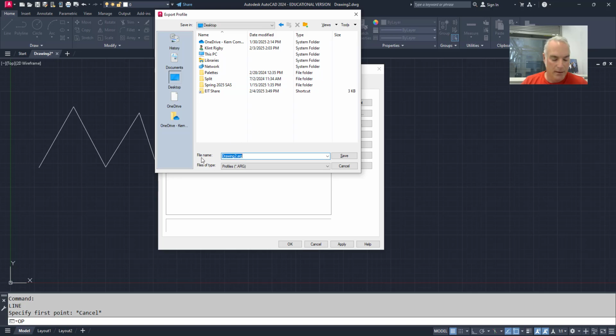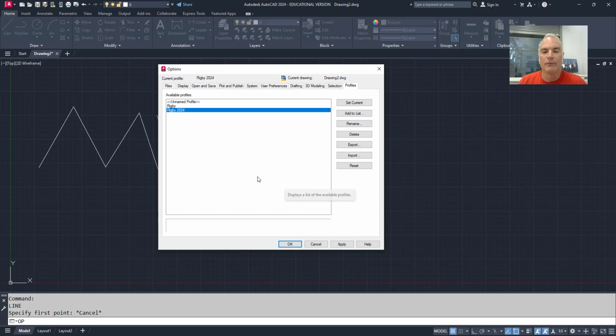and I'll call it Rigby. That's who I am. AutoCAD profile. And you can call it anything you want. Save. And it wrote that file out to the desktop so that it's there.